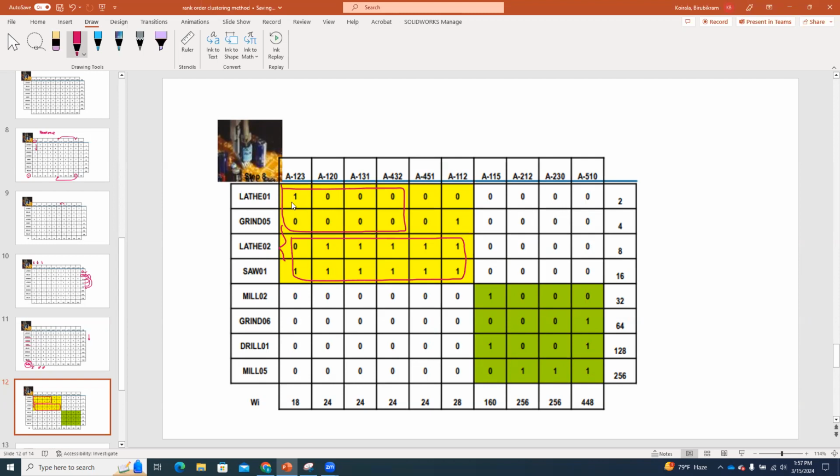This is too bad, right? Out of these 8 elements, you only have one element. So that means in one group, you have these different parts which never use this machine. And what is this doing? None of these use grind.